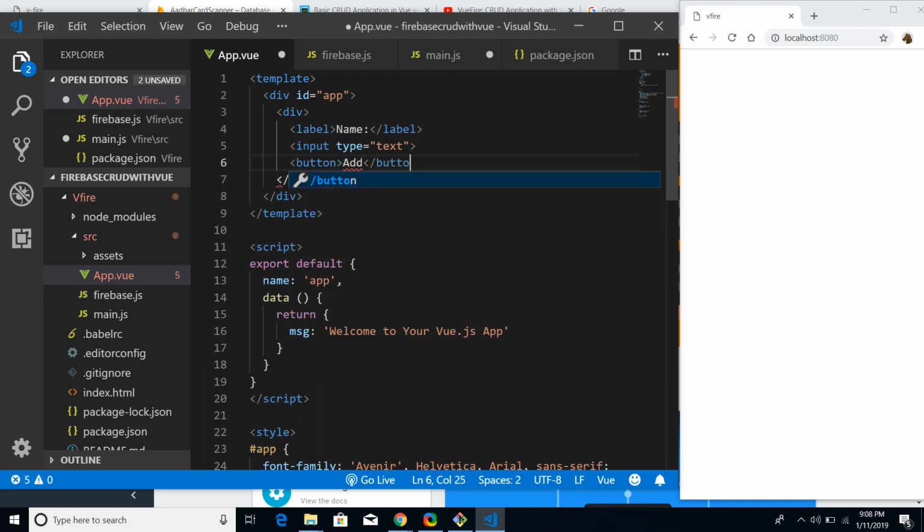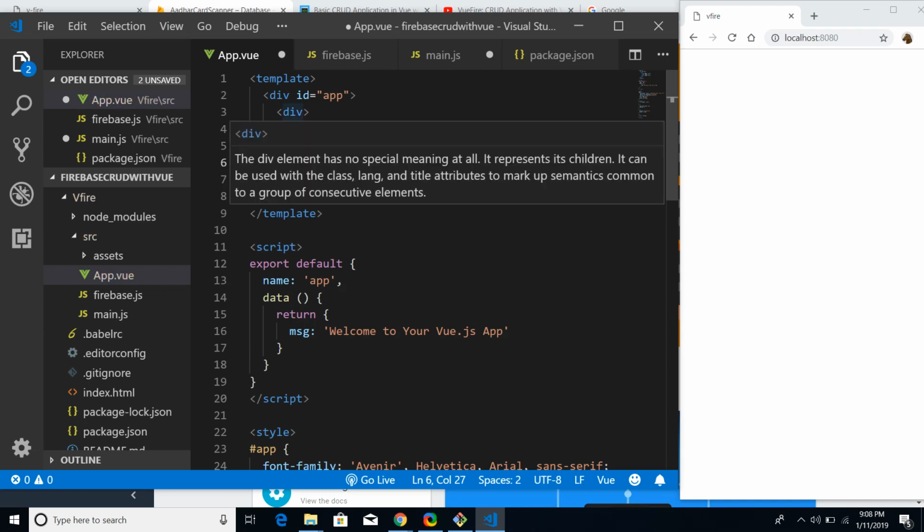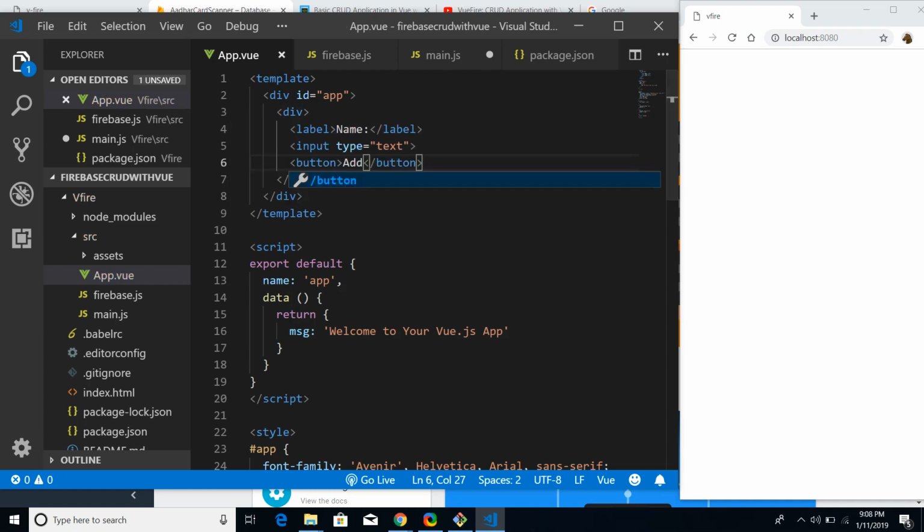Let me close this. So if I just refresh this, you can see here, this is the name label, this is the input field, and this is our button.